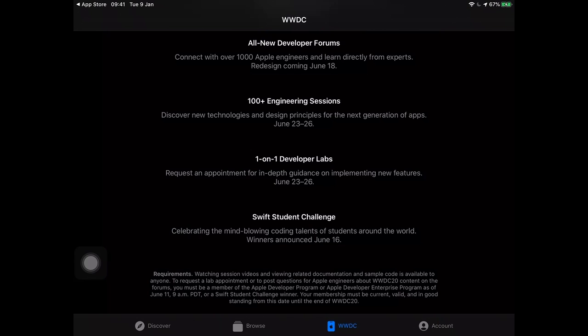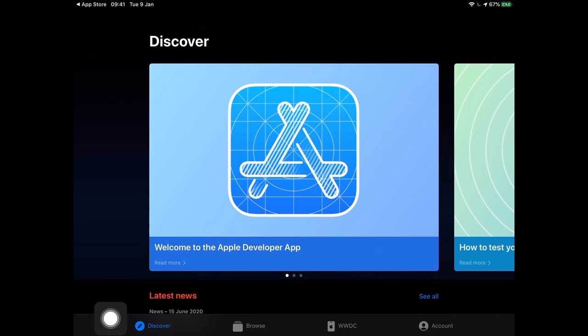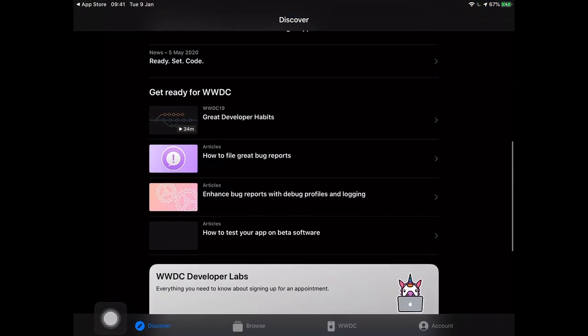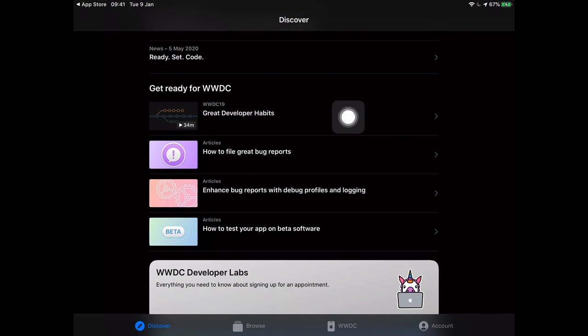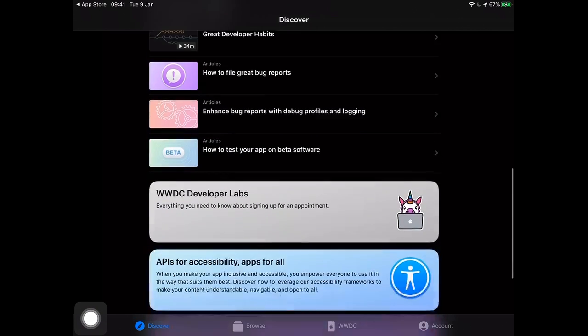So hopefully we'll see some more Reality Composer sessions, and we'll be able to talk about that either as they're happening or just after they're happening. And then it has a call out to the Swift Student Challenge as well. Remember, if we tap on the Discover tab, this is a great place for you to go check out great developer habits, how to file good bug reports, which is very important for developers.